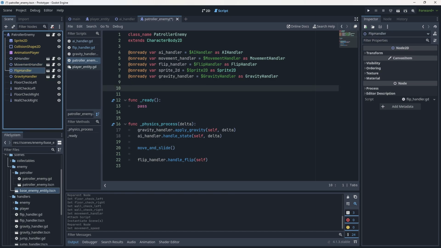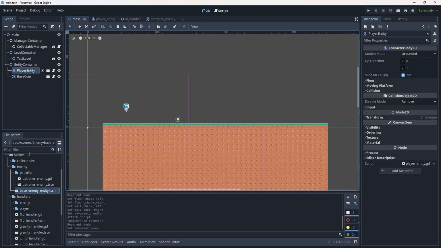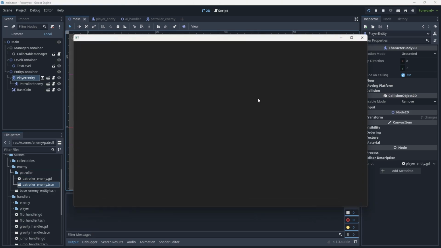Our flip handler has nothing, our gravity handler has nothing, and our checks are all set. So let's hit Control S and save. Let's go back into the main scene, and now I'm going to add a patroller enemy to the scene by just dragging it in and dropping it on the floor. Now I can hit play, and we'll get to see if it runs.